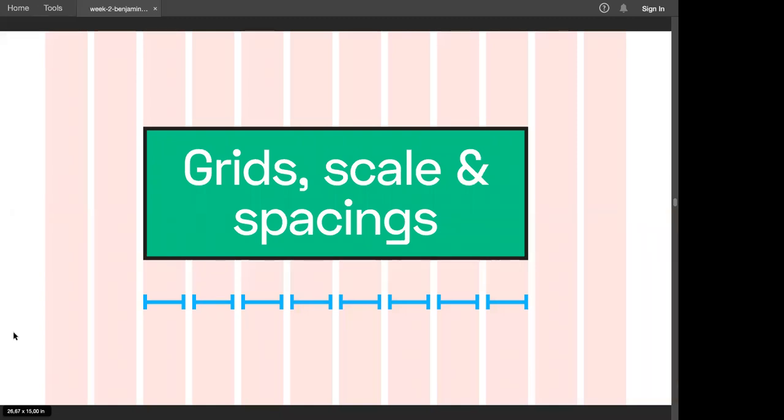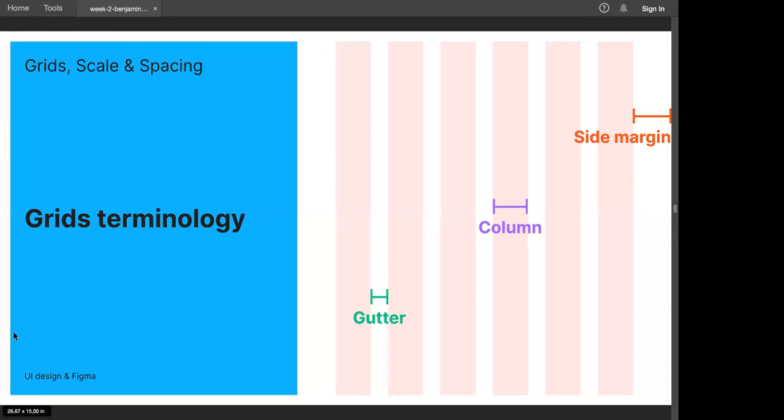Then we have the grid, scale, and spacing, also really important. So what is a grid actually? A grid is some kind of system where you position your elements on. And it makes it really easy to have things like symmetry or equal spacing around your page. I'll show you later in Figma how you can use the grid as well. So remind me if I forget.